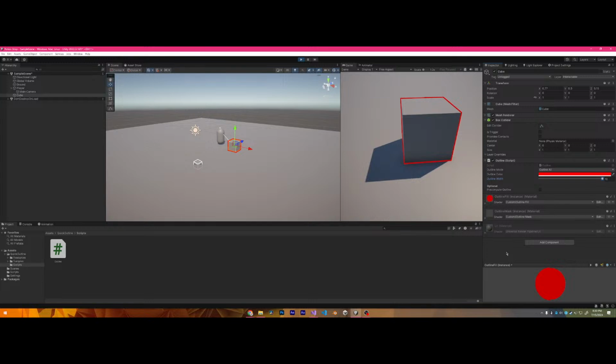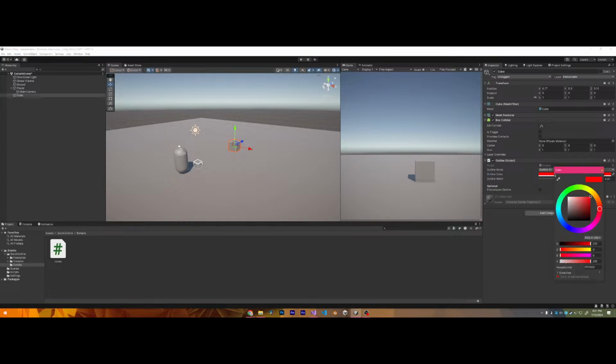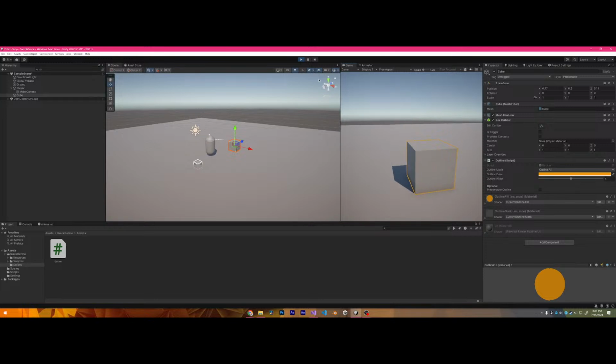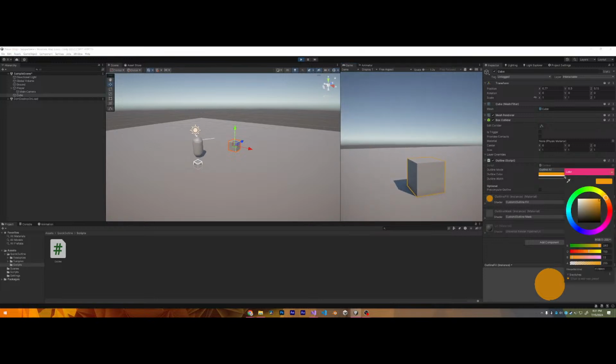How's it going? Dino Games. And the question is, do I just want to have this on every object? I mean, I guess for now, that's kind of what I want to do. Outline. Let's do an orangish yellow color. 5. Green? Let's do green.